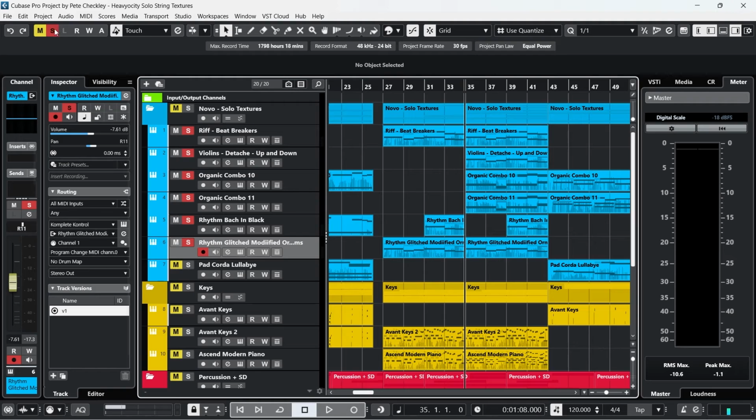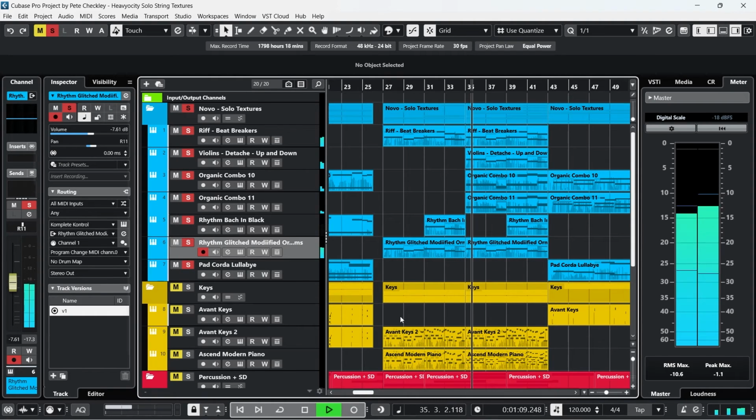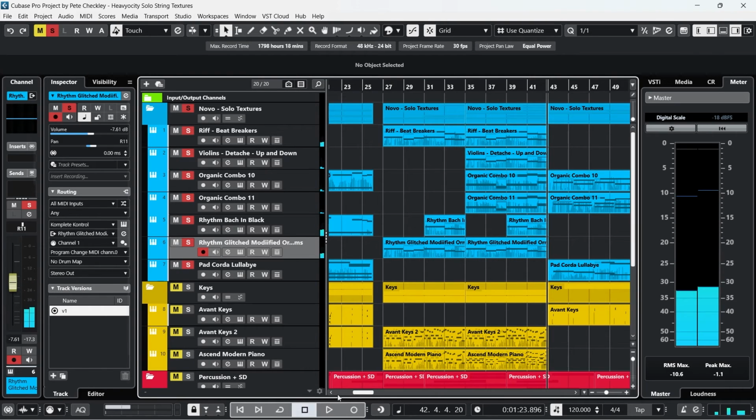So if I just play with everything else that comes in, we've got the violins, the détaché up and down, absolutely love it. And yeah, everything else is together. So let's just hear it. They're just beautiful strings. That's all I can say.